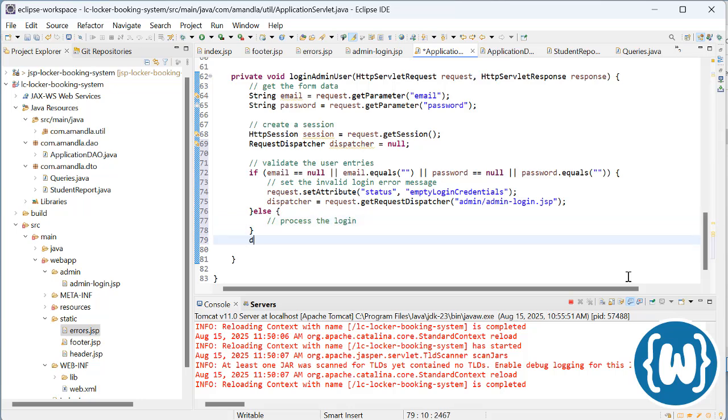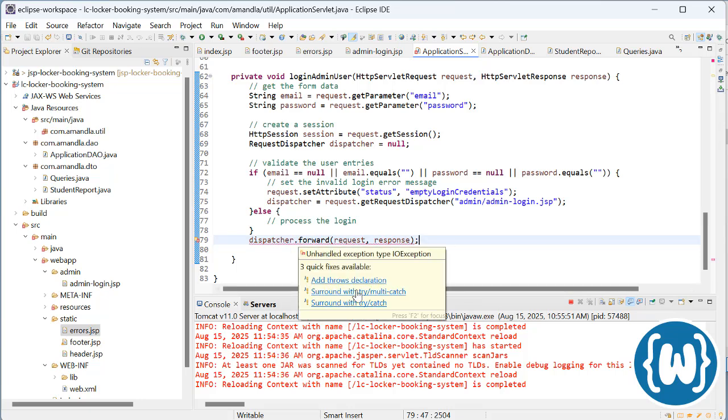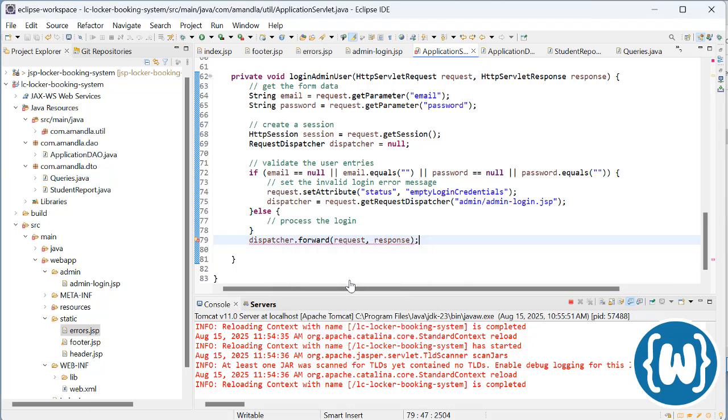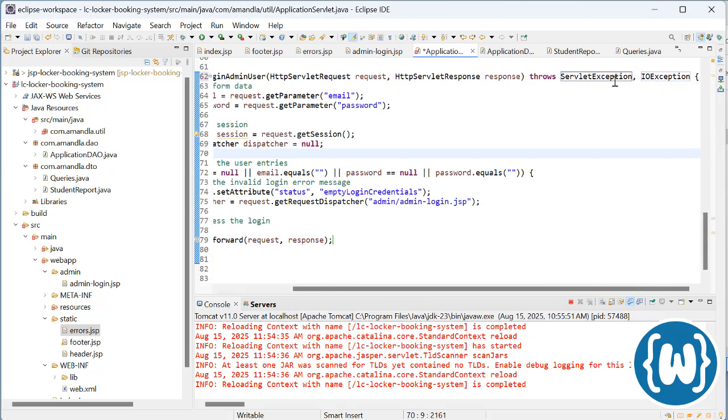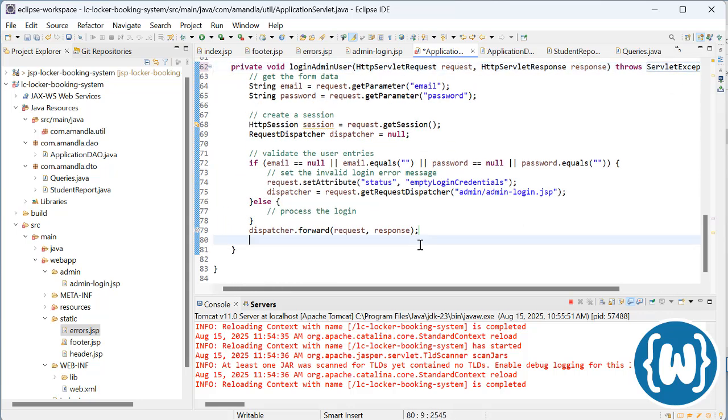At the end of the code, the dispatcher is going to forward the request, that is the page that needs to be shown. So you have to do that by passing the request and response. To remove the squiggly line here, you have to add the throws declaration. That's going to add the throws declaration that says throws ServletException and IOException.